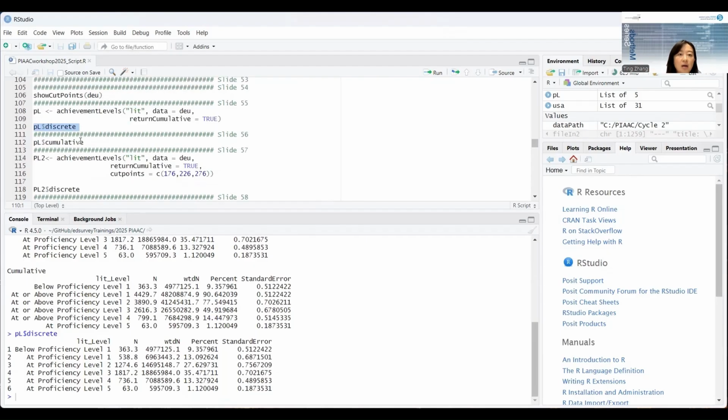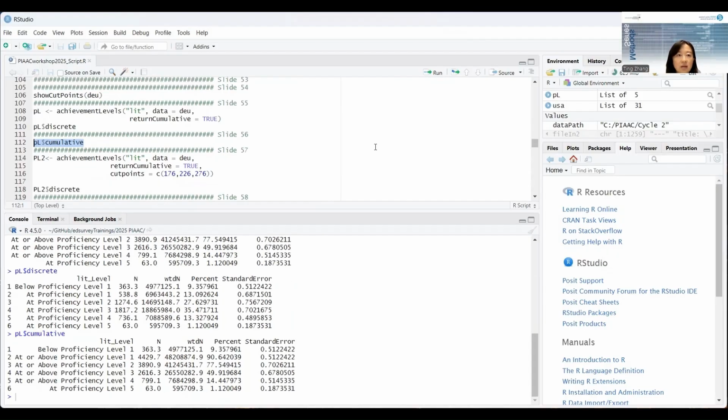All right, so how about I want to look into the cumulative proficiency levels. Okay, let's use this call. And this is the cumulative results at or above each proficiency level. Now, if you look at the percentages, they definitely don't add up to 100.